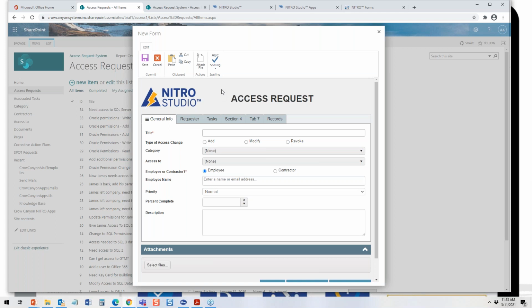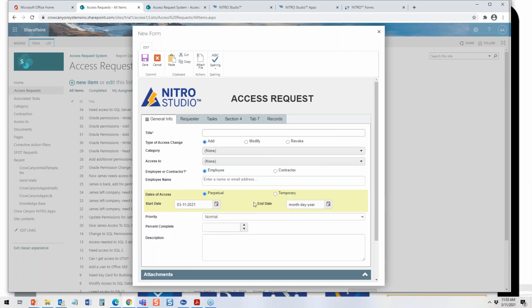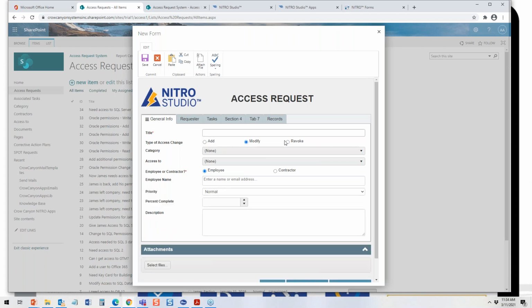I was showing you where I started from raw last night, adding a field. This one's a little bit more built out. So let's look at this. Let's take a few examples of what can be done here. Your title, of course, is just a single line of text field. But if I go to add, a type of access change called add, it now opens up this other section of dates: what are the dates of the access this person's asking for? Is it perpetual? Is it temporary? If so, the start date and end date. And if you go to modify, that disappears.